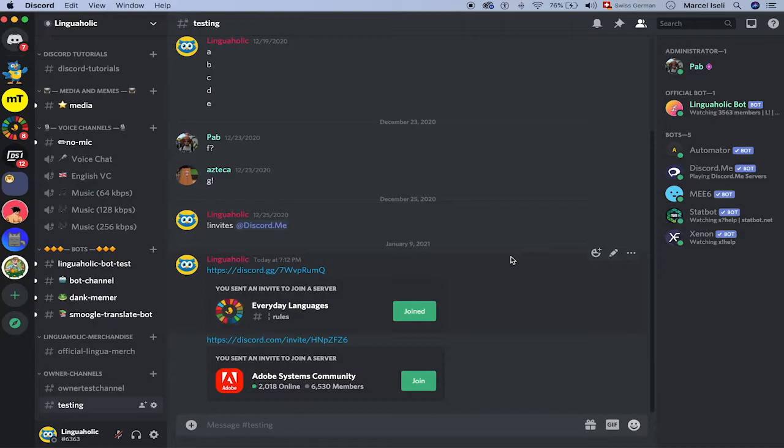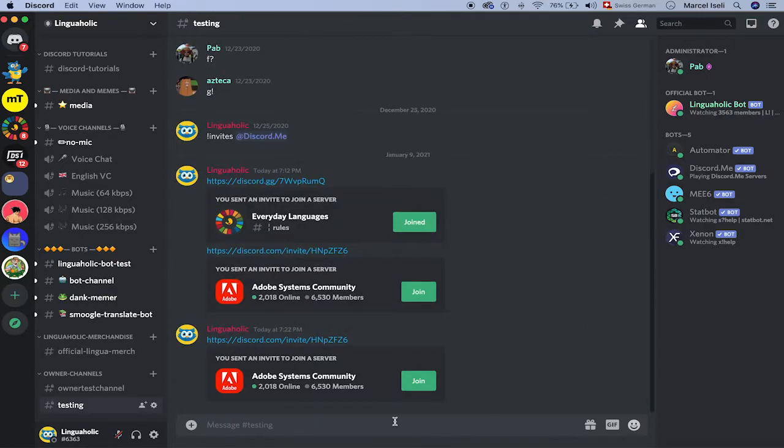However, there are still ways to find out how many members there are on a server, even on desktop. For example, if you've got an invite for a server, you can copy and paste that invite in a channel of your choice. And then you will actually see how many people are online on a server, and you can also see the total amount of members.